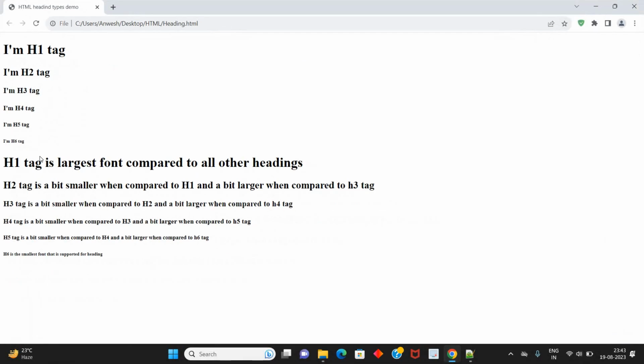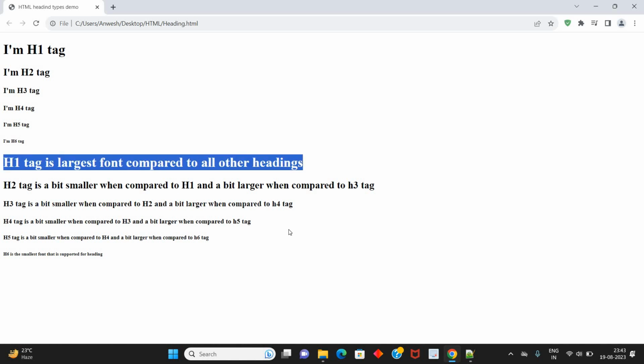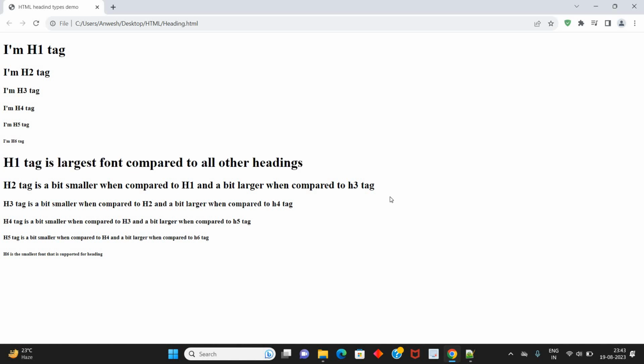You see, these are all the different types of tags. H1 is the largest font that the heading can have, and H6 is the smallest font that the heading can have. When you compare the H2 tag with the H1 tag, the H2 tag's font is smaller when compared to H1 and is larger when compared to H3. So that's what we have typed over here so that you can have it as a quick reference.